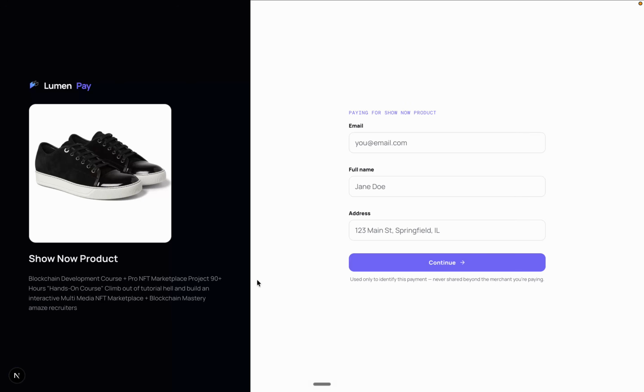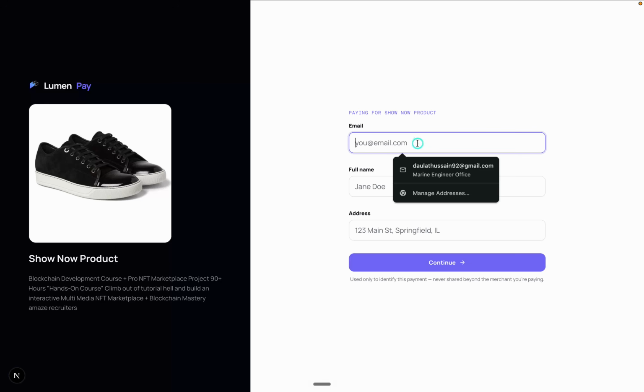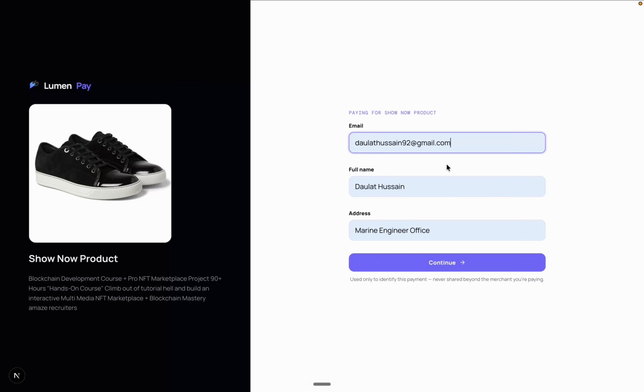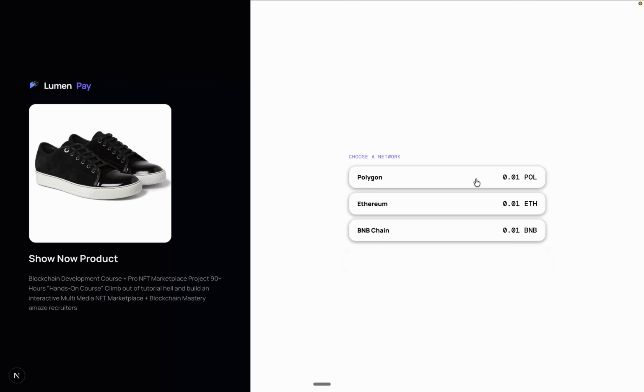So let me open my phone. I'm going to provide the details. So I'll go with the same data. This is the product which I'm buying. I can simply click on this continue, and I will select this poll because I don't have Ethereum, BNB. I'll simply click on this poll.